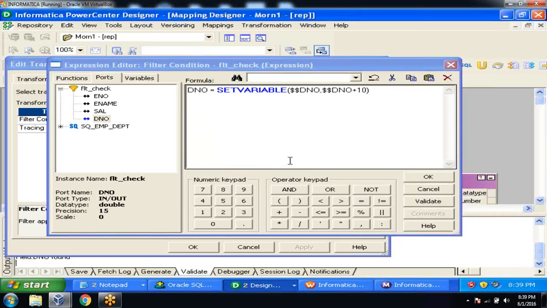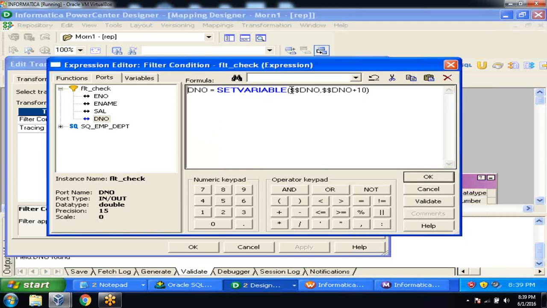So how does it work? First SetVariable works. What is the value of $$D_NUMBER you are going to set? The first time, by default $$D_NUMBER is 0. 0 plus 10 is 10, so D_NUMBER is set to 10, and it is stored in the Informatica repository. Next time when you run, automatically it will take the value from the Informatica repository. 10 plus 10 is 20, so it will load 20 next time. Again it will store 20 in the Informatica repository at the end of the session. Again 20 plus 10 is 30. Like that it will work.